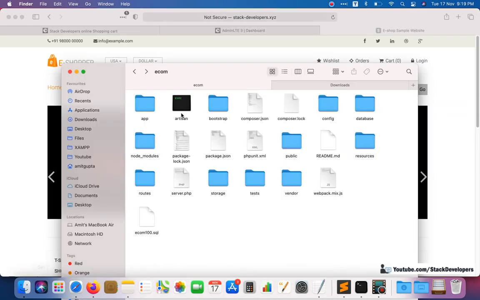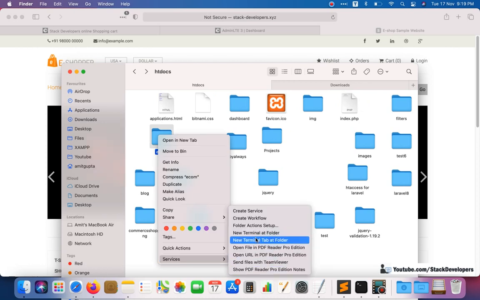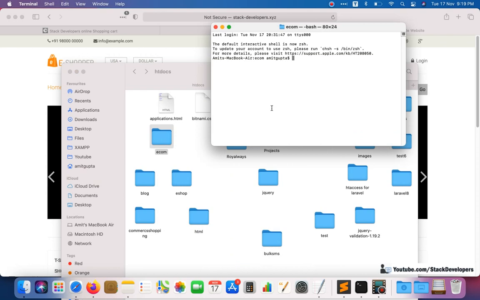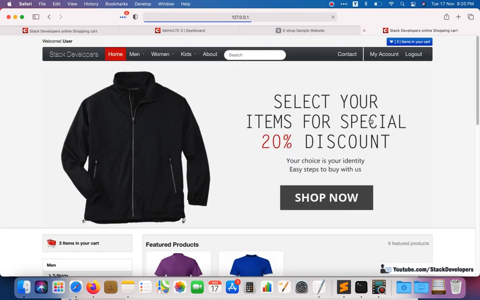I will also show you that offline as well. See this, here go in the new terminal folder, php artisan serve, and the code is already there. So here we can run the website offline as well.